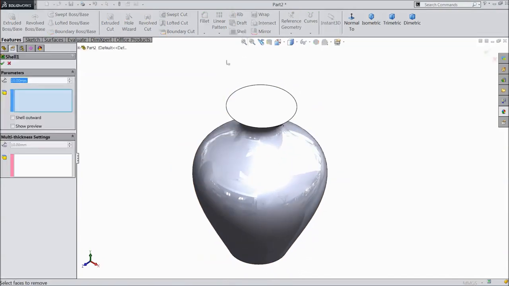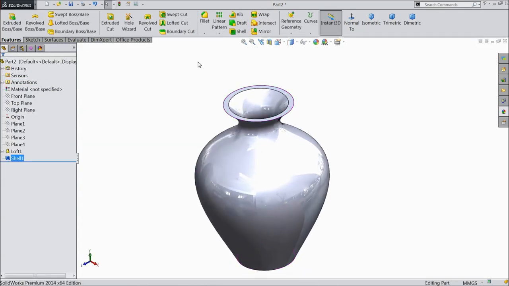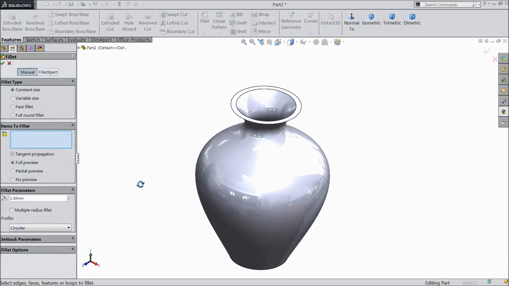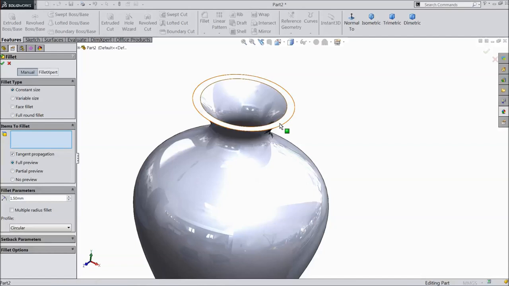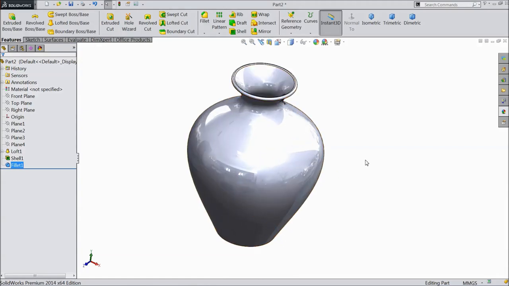Just select shell, keep 3 mm unit, select top plane. Choose fillet, select 1.5 mm and select top face, click OK. Now our vase is created, see.